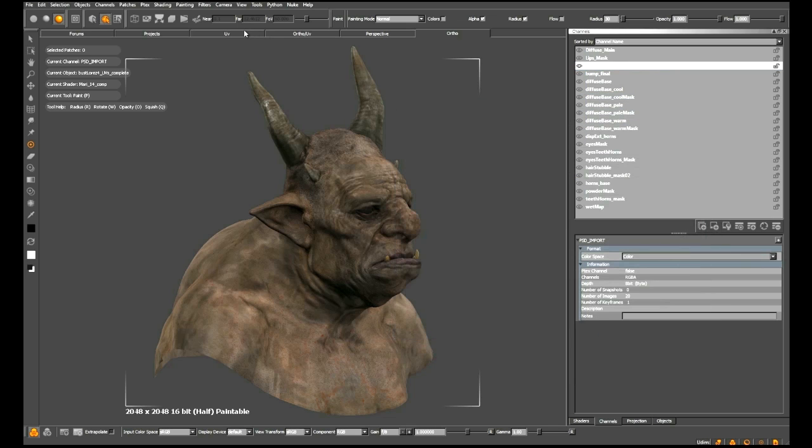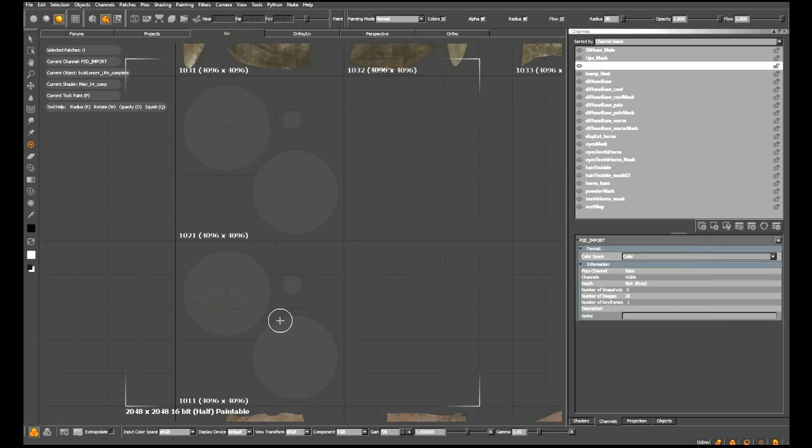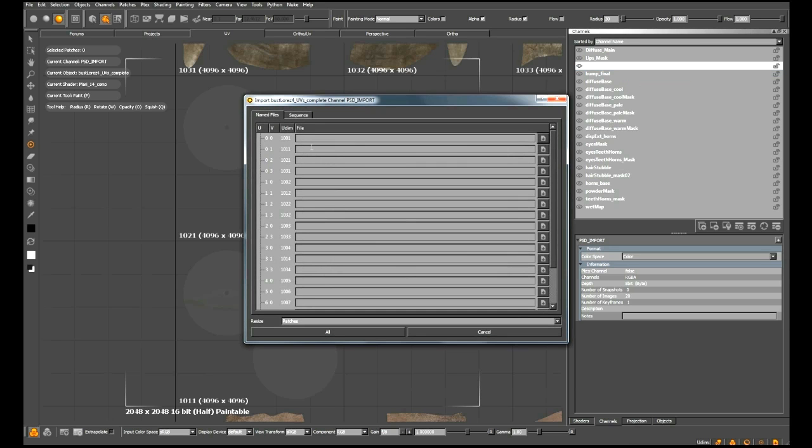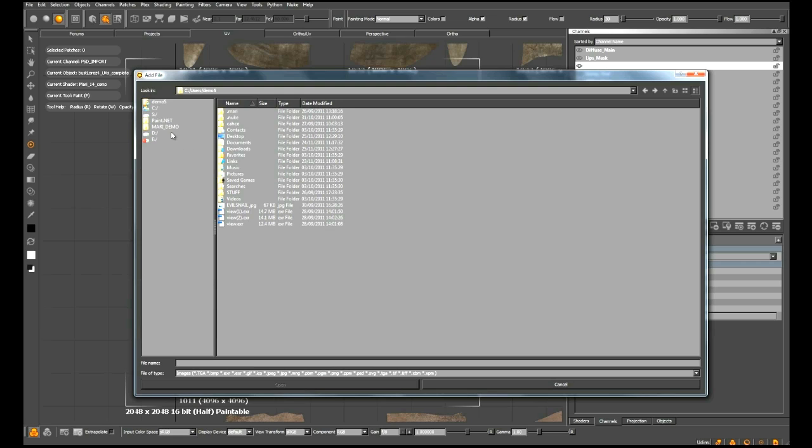I'm going to go over to my UV view and make sure I know exactly which patches the eyes sit on. As you can see, we're on patch 1011 and 1021. So back over here in our PSD import, again I'm going to right click and go Import. And on 1011 and 1021, I want to browse to and locate that PSD file.